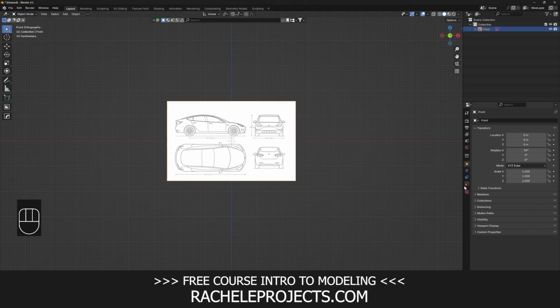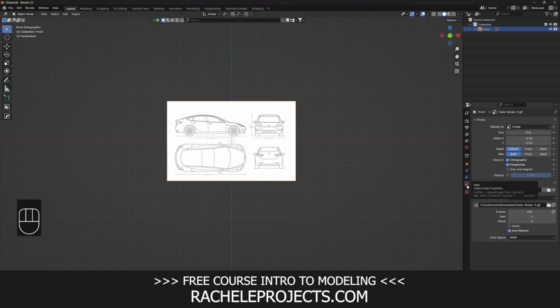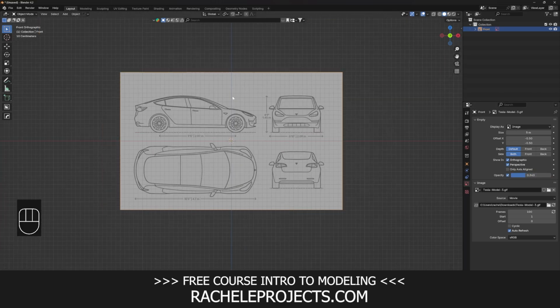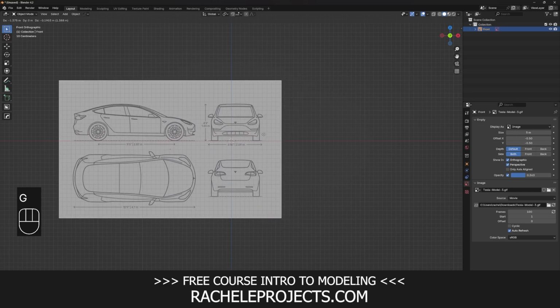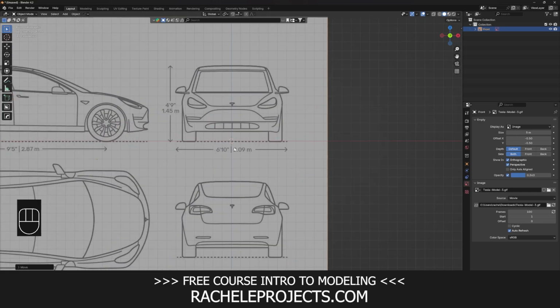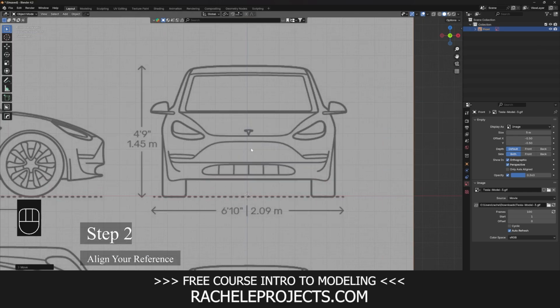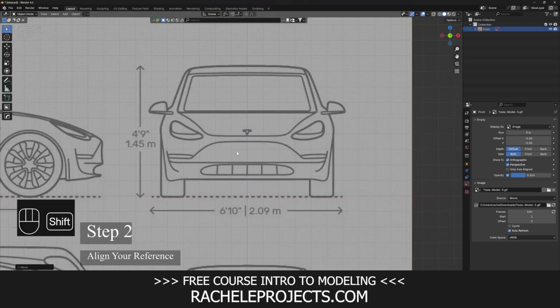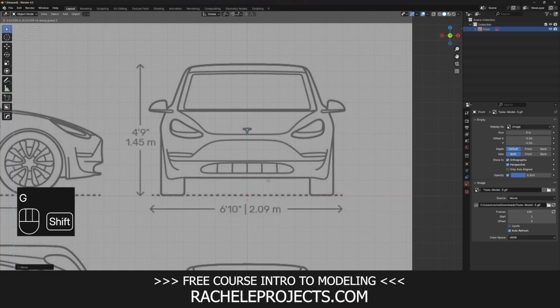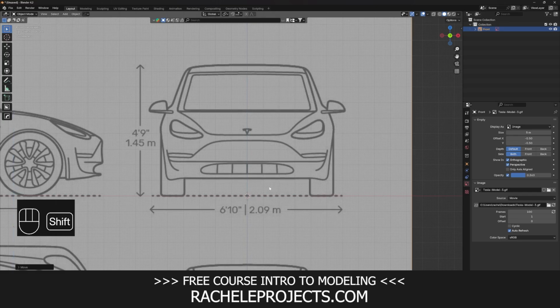And I'm going to hop into our object data properties and just turn that opacity down so I can see the axis lines here. So I'm just going to G for grab and kind of move this in the center. And luckily our object, and I would believe most things in the world, are somewhat symmetrical. So hopefully you don't have any issues with that.